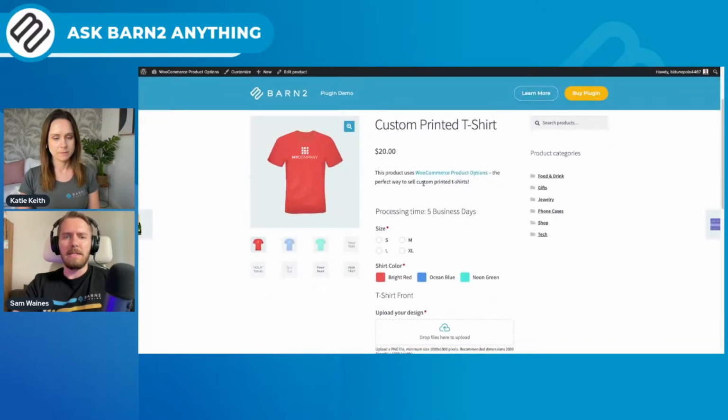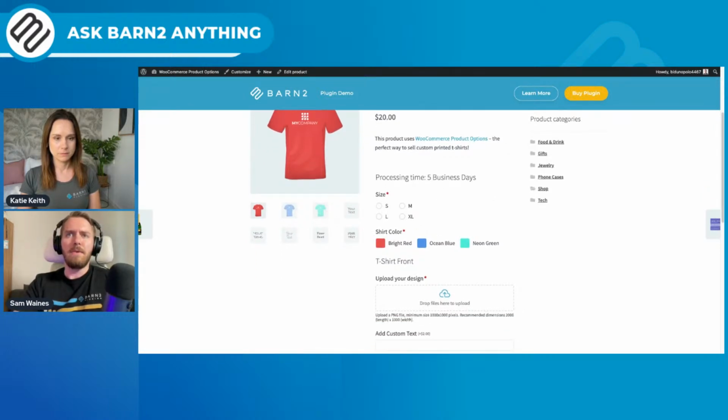It's a similar product to what's on our demo, but I just modified a few things for this specific use case of screen printing. First of all, I added some text here for processing time. This is purely text, and it's not dynamic. We do have a lead time plugin, which allows you to create more dynamic lead times. But in this case, I think just some text is fine.